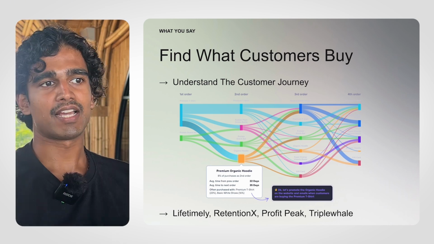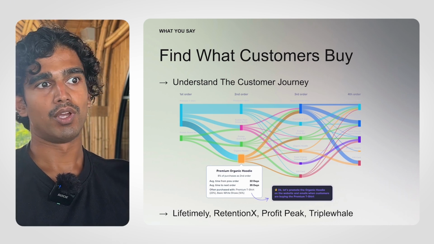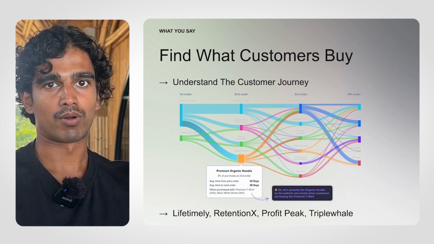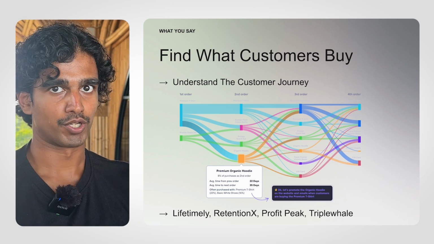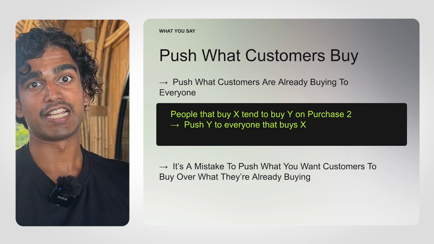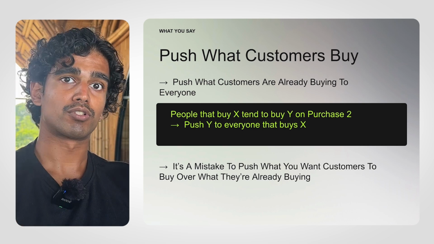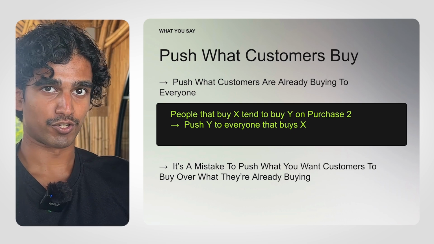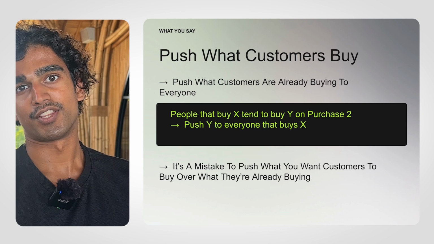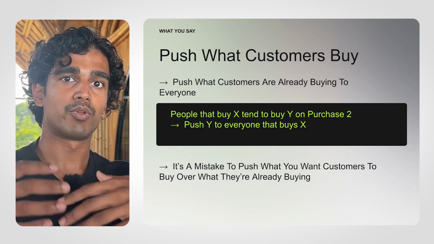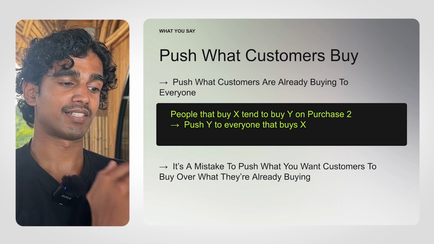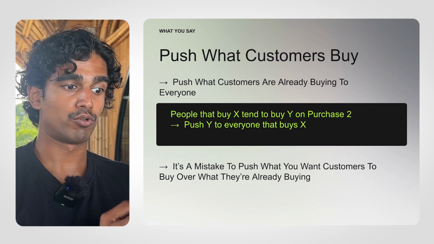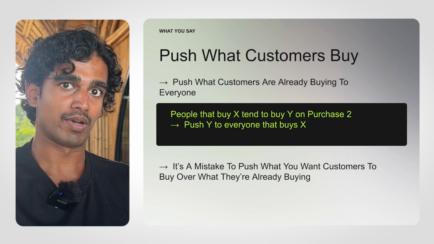But basically, it lays out your entire product range and it shows you where customers come in and then what's their next most likely product, or what are other products that they might buy on their second or third purchase. This is important because our strategy is finding what customers are already most likely to purchase next and then pushing that to everyone that buys the first item. So for example, if we go back to the ice bath example, we find that people that buy ice baths tend to prefer buying sleep pods. That's the next most likely purchase that they make. So what we do is we push sleep pods to everyone that buys an ice bath.